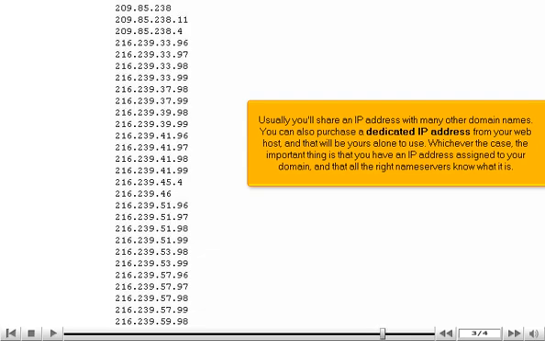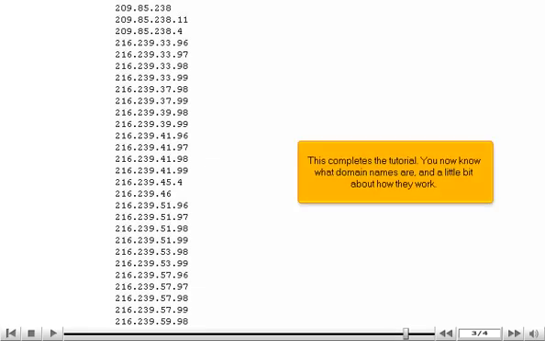Whichever the case, the important thing is that you have an IP address assigned to your domain, and that all the right name servers know what it is. This completes the tutorial. You now know what domain names are and a little bit about how they work.